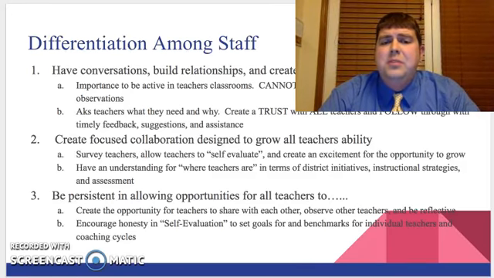Survey teachers, ask them to be reflective and self-evaluate, create the excitement for the opportunity to grow. This isn't a system that's just going to lay by the wayside, but how do we make it better? How do we improve? And then understand where teachers are at and where they're coming from.